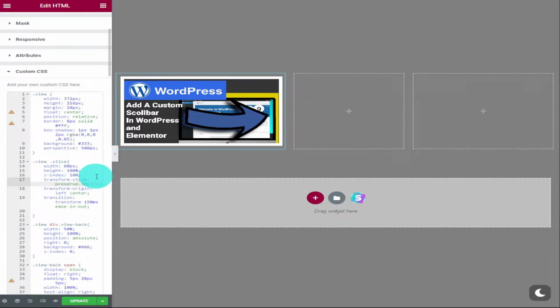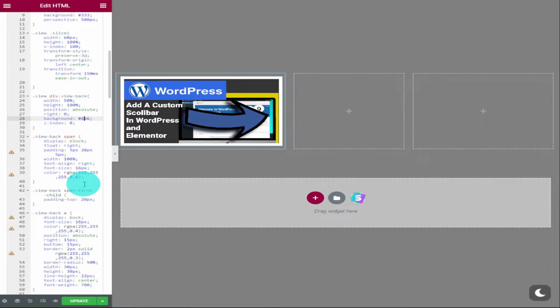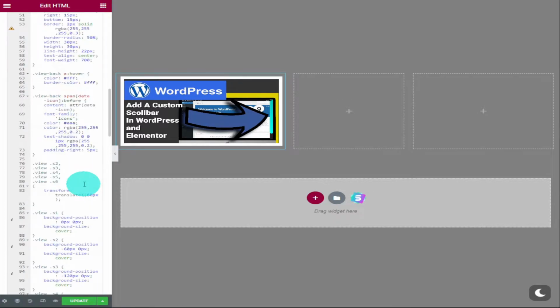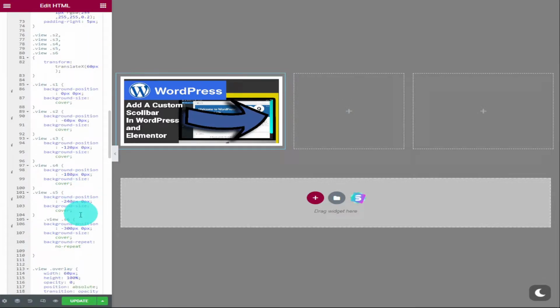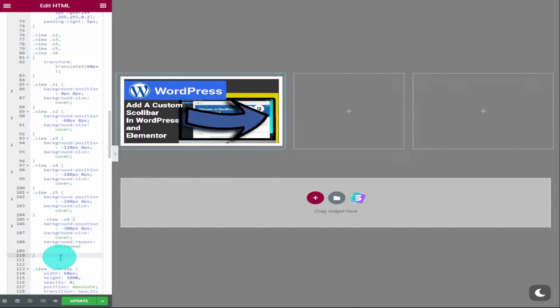The next thing I'm going to show you is how to add more slices to your image. So if we scroll down our code on the left hand side, we're looking for view S6. And the S6 refers to the 6th slice of our image. We're going to highlight this and copy it. And directly underneath that, we're going to paste it in. And in that newly pasted slice of code, we're going to change the 6 to 7.